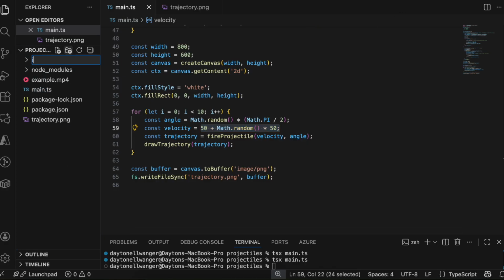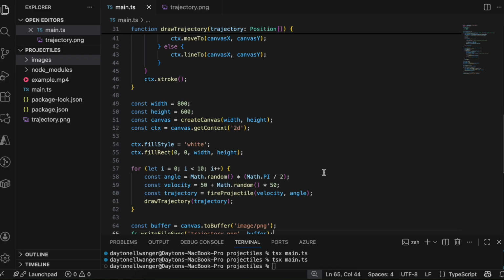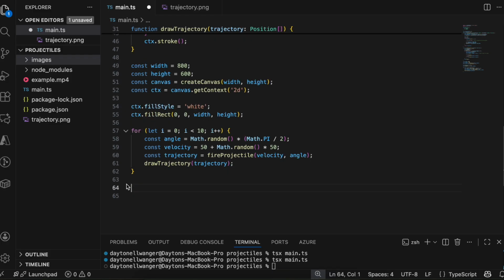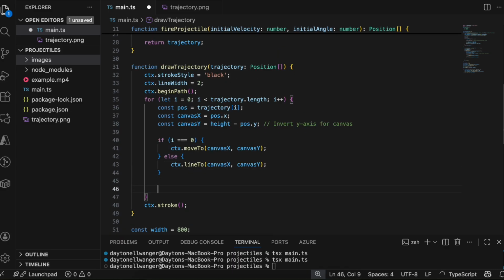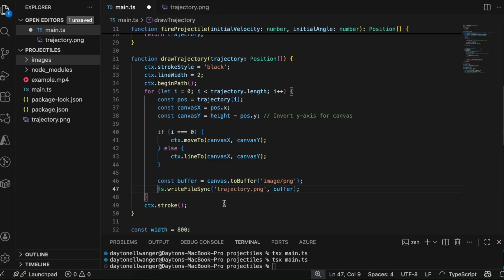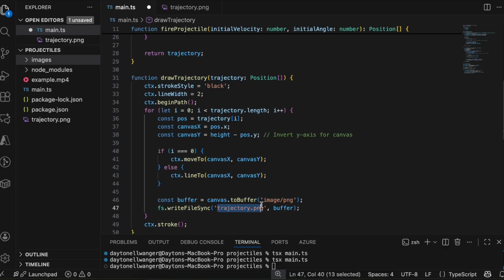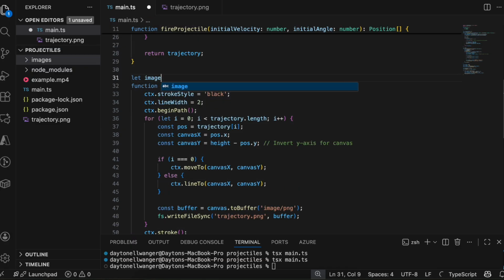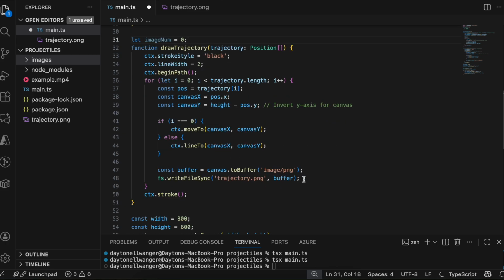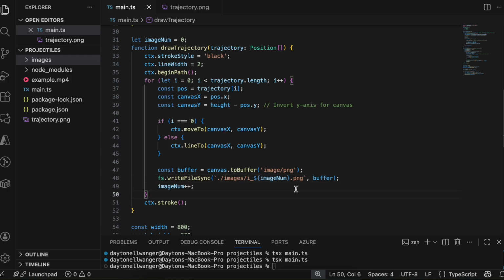Go ahead and create a new folder to store all these images. And then instead of drawing one image at the end, we're going to draw an image every time we update the line on one of these trajectories. And I don't want them all named the same thing, otherwise we would overwrite this file each time. So let's create a variable to hold which image we're currently on. And then include that in the name. I'll put these in the images folder. So this will just create a whole bunch of images named in this pattern.